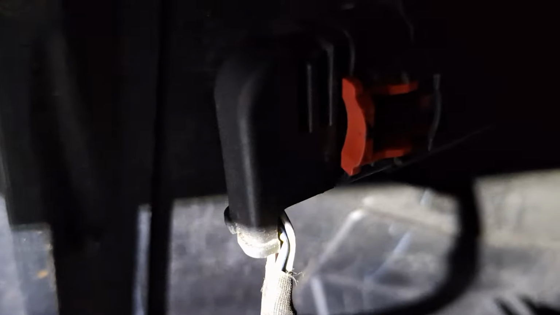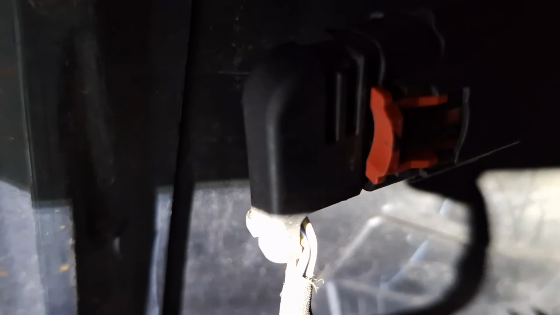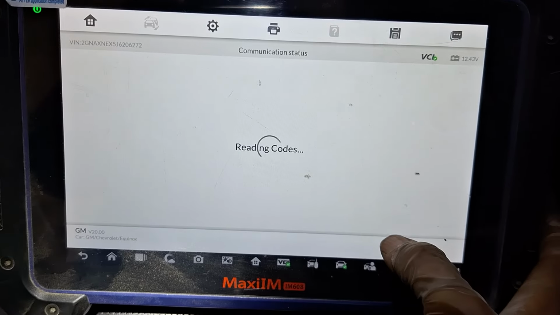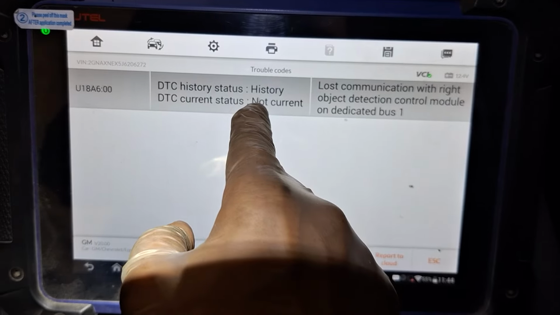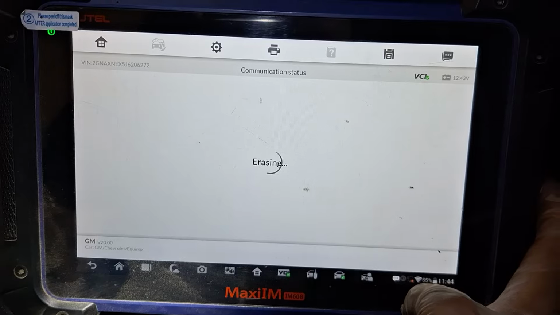So I'm gonna connect this, and like I said, I'm gonna clear the codes, cycle the key, and see what the dashboard says. I think we should be able to fix it. It is a guaranteed fix. So let me connect that and delete the codes and see what happens. Okay, it's connected. Let's go to trouble codes, and let's see if we can erase the codes. Okay, look, it says not current anymore, and it's history. So let's erase it. Yes.